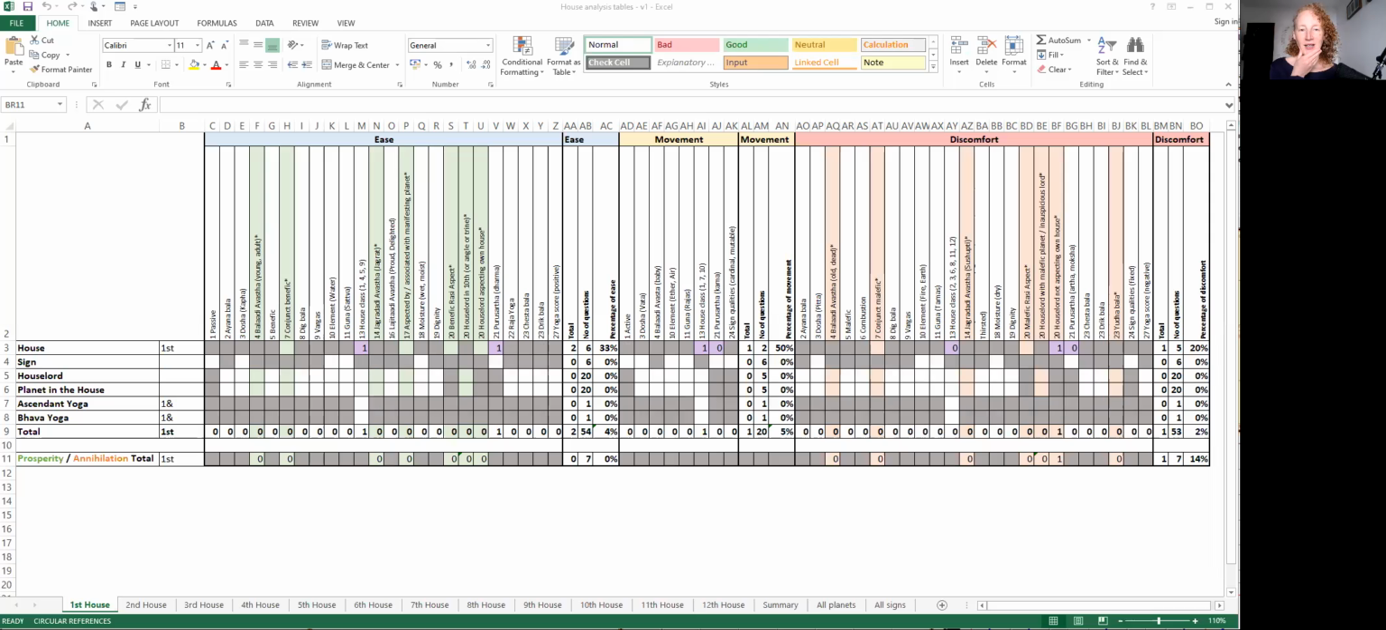Okay, so here we have the house analysis tables that I put together in Excel, a spreadsheet. This is available on the shop if you want to go and buy it, but perhaps work through this with me and see whether it's something that you actually think would be useful for you, because maybe it says more about the way that I think than anything else.